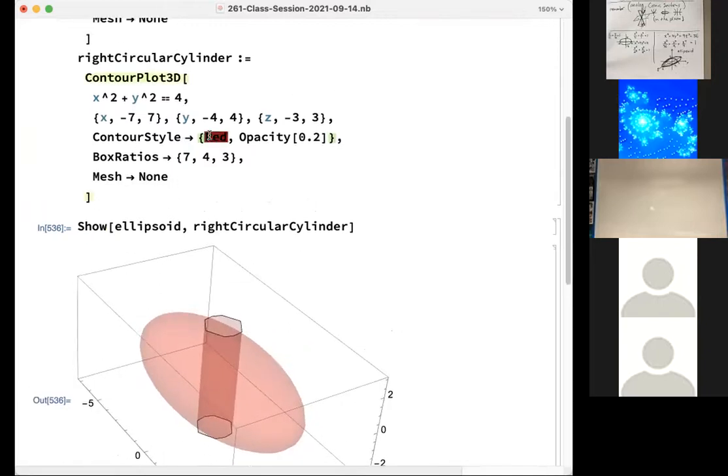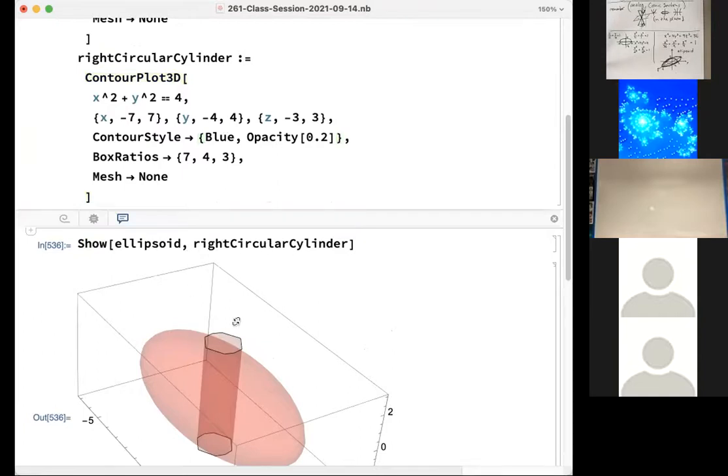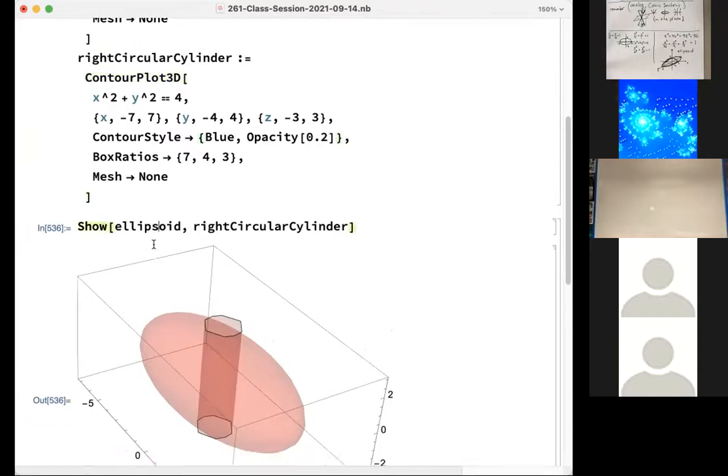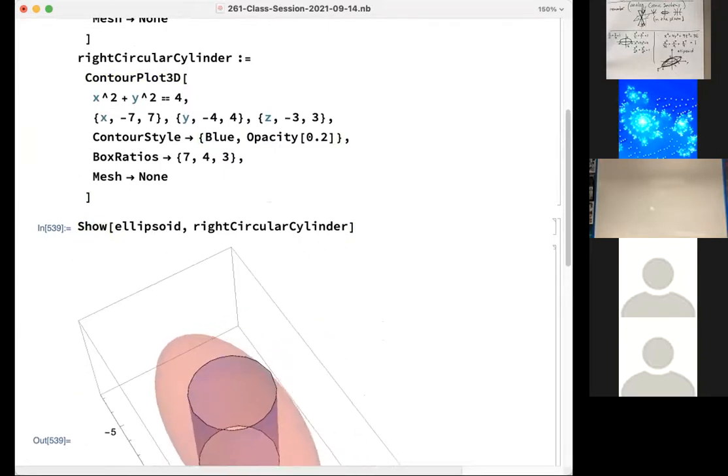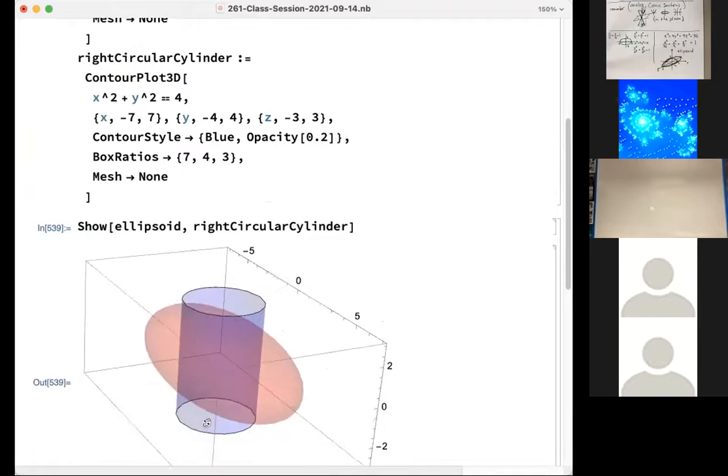Let's try a different color for the cylinder. Blue. Oh, by the way, I don't think I re-executed after I hit this 4 in this blue. So let's re-execute this because that redefines the right circular cylinder. I think the right circular cylinder should be larger than that. Oh, now I see that cylinder going through this. It might be a little bit better if I use different transparencies in the two objects. Why don't I use a little bit less transparency in the right circular cylinder?